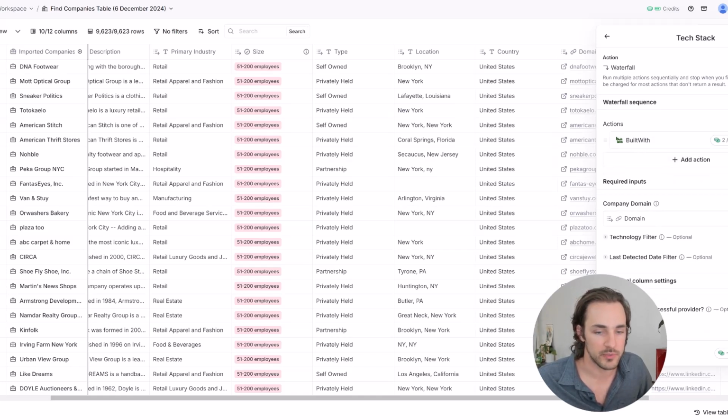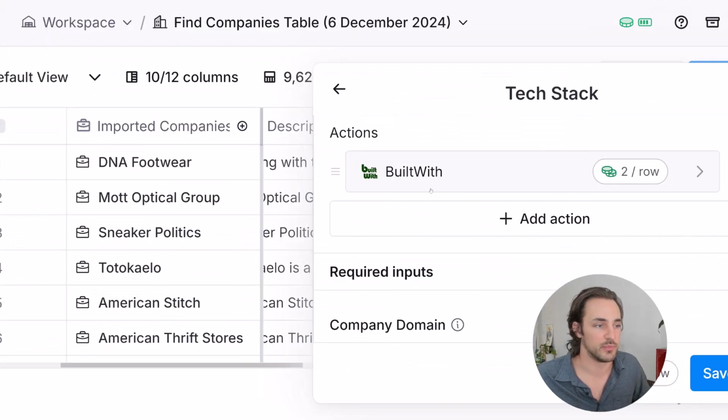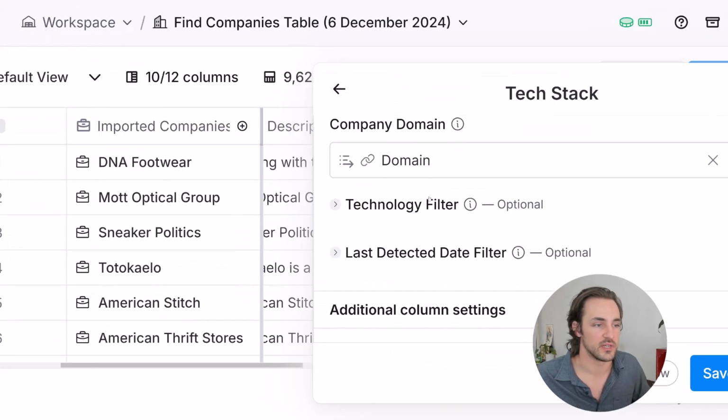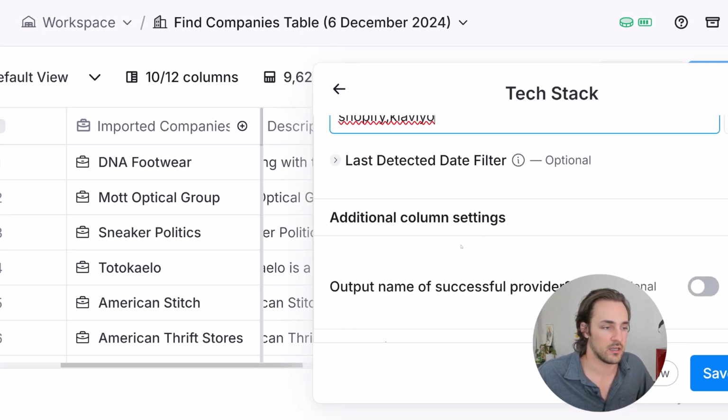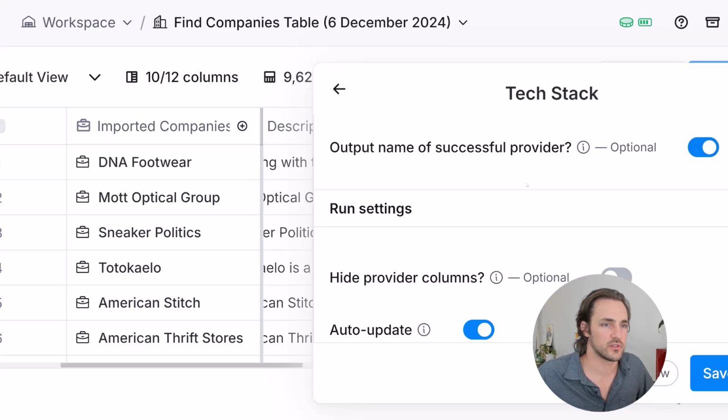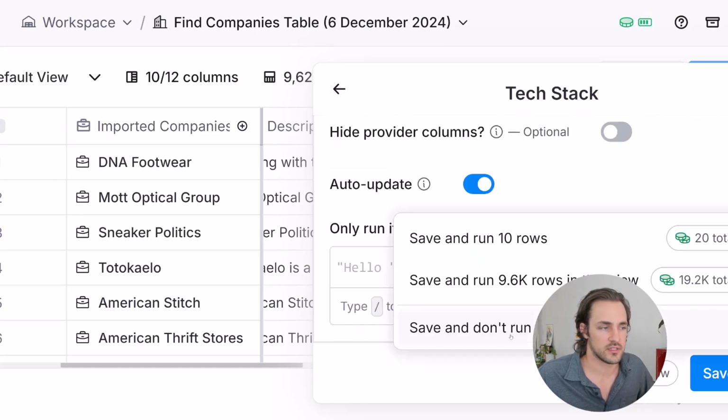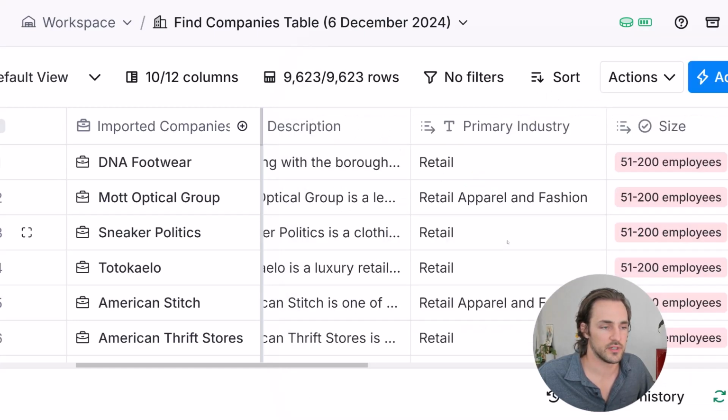What BuiltWith is doing in this case, you have BuiltWith, you have actions, you have domains, you can select the technologies that you want to filter for. So let's say we like Shopify, and then let's also say Klaviyo. And yeah, we'll turn that on. Let's hit save and run 10 rows.